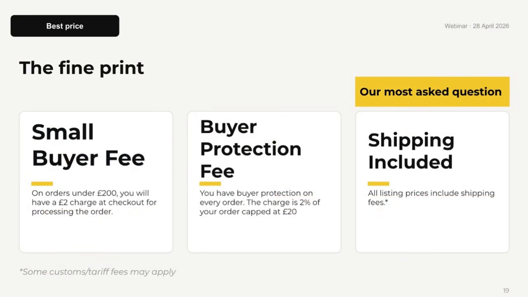Now, some of the fine print on the pricing on Fleek. On Fleek, we do charge a small buyer fee. You'll see this on orders that are under £200. It is a flat £2 rate at checkout for processing the order. You'll see that in the final price reflected before you pay. So there's no extra payment on top of what you're paying. What you see is what you get.